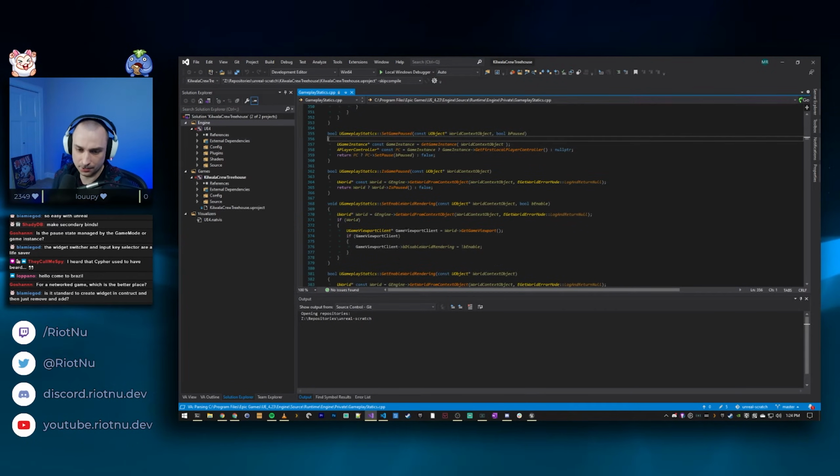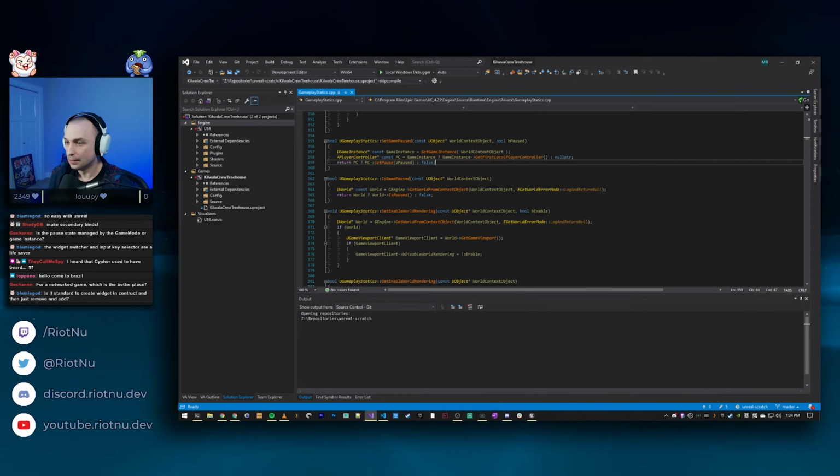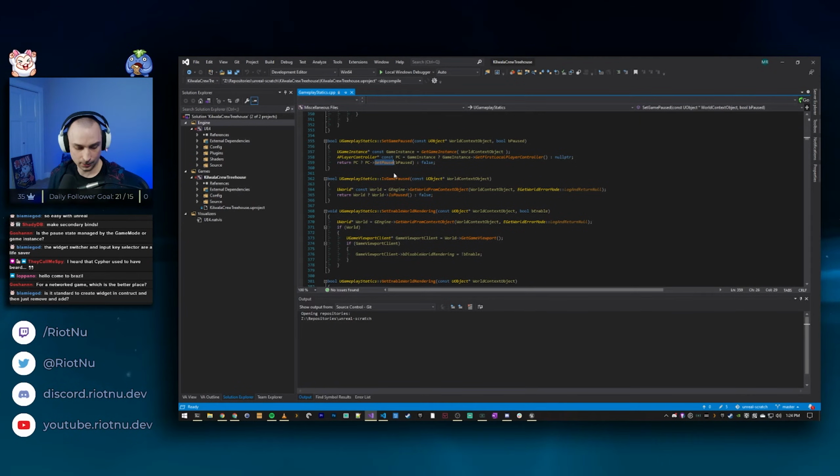Is it standard to create widget and construct and then just remove an add? That's what I'm doing because I don't feel like I need to create it every time. So it looks like it calls through the player controller.